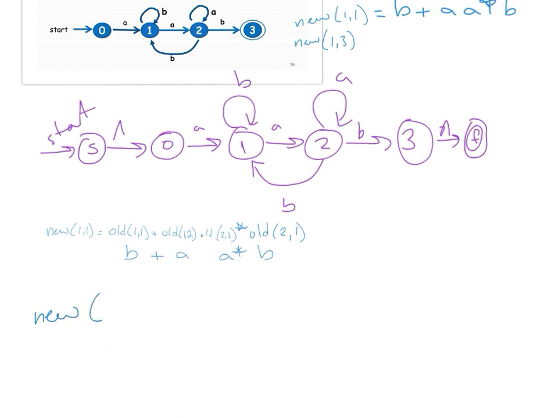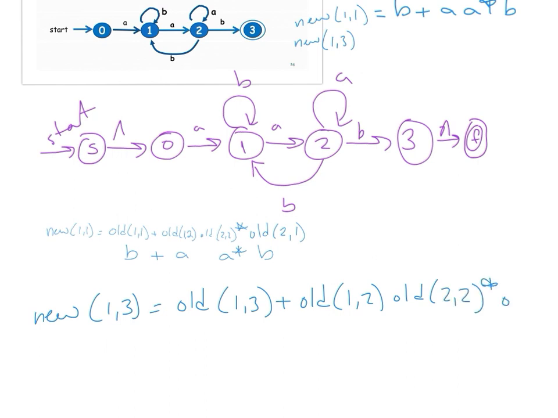So the new path from 1 to 3 is going to be the old path from 1 to 3 plus the old 1 to 2 times the old 2 to 2 star times the old 2 to 3. And so we look and let's see, the old 1 to 3, oh, well, there is no 1 to 3, right? So the old 1 to 3 is the empty set.